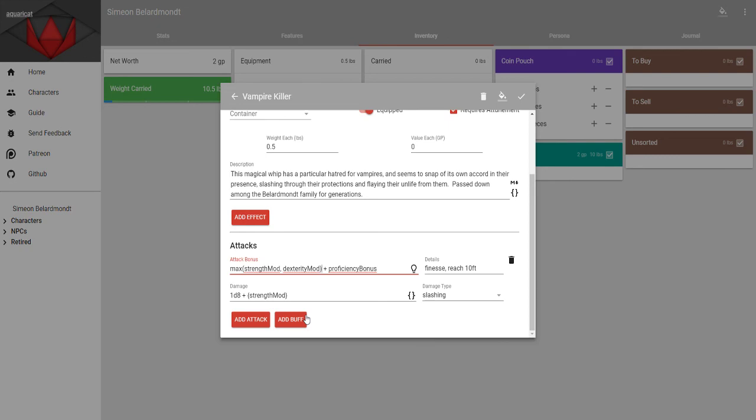Okay, so here's the trick. Every attribute has one of these modifiers. You can say strength mod, dexterity mod. Saying max means pick whichever is higher. So when I go around to see my attack, it's going to show me dexterity, because my dexterity is a higher modifier.